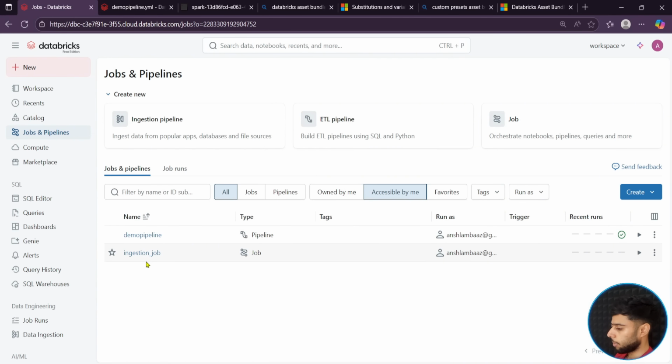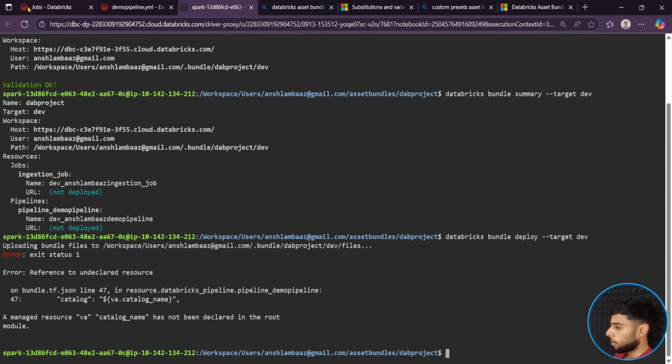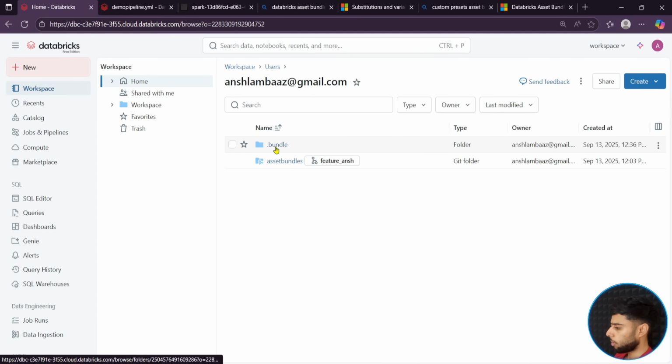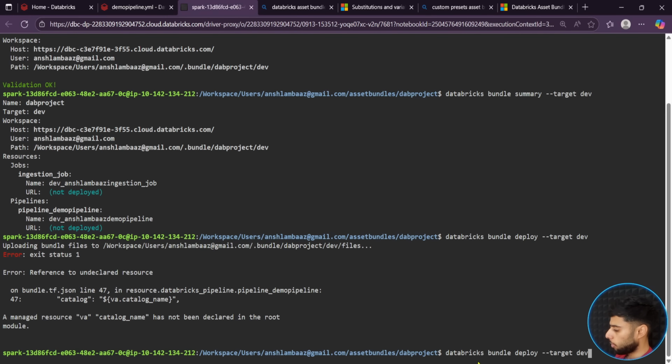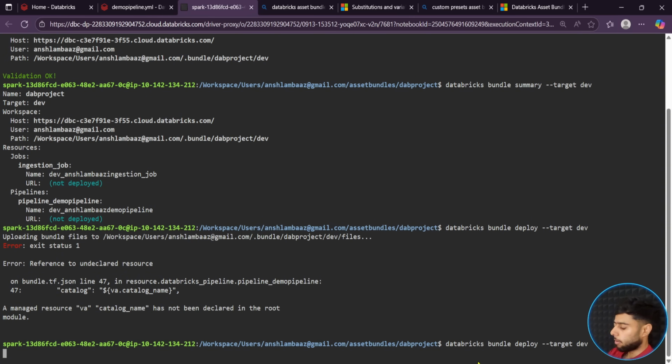Yes, it has partially deployed, I guess. Not really. No, it's fine. Okay, and let's confirm. Do we have any dot bundle? Yeah, we do have dot bundle. Okay, not a big deal. It will simply deploy one more time. Let's deploy it one more time. Okay, perfect.